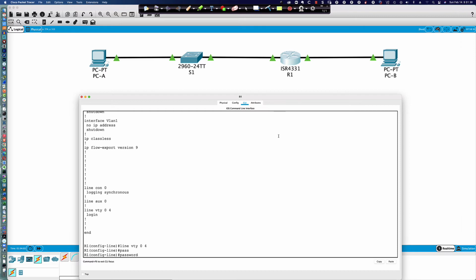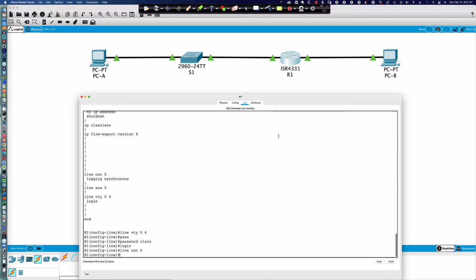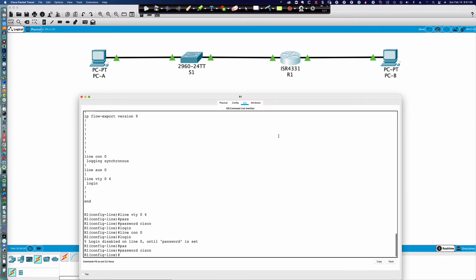Oh, and we got to enable login, sorry. And so password Cisco, and then we say login. And I was wondering if they were going to walk us into the issue we should have run into, which is we forget in the console line to say login, right? Oops, and I forgot the password even. So we'll say Cisco and then login.